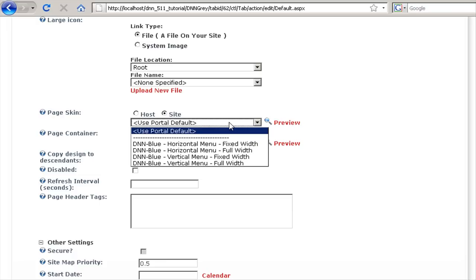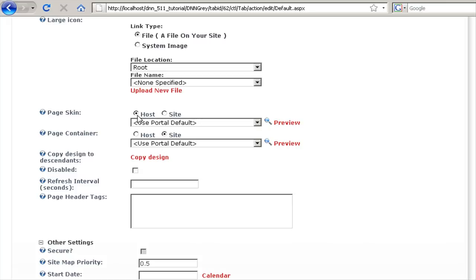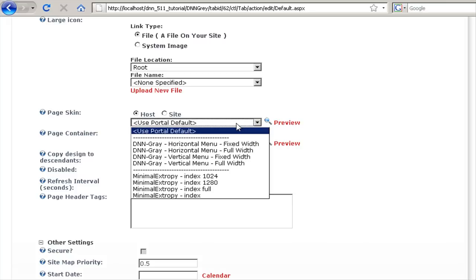If we click on this drop-down list, you'll see that only the DNN blue skin is available to install. So if we go to the host radio button and click on the drop-down list here, you can see we can now select the DNN Grey skin which we have just installed. So using the auto method installs the skin to the list in the host radio button. It makes the skin available to all portals in your DotNetNuke installation.